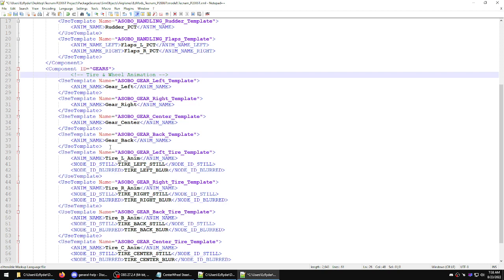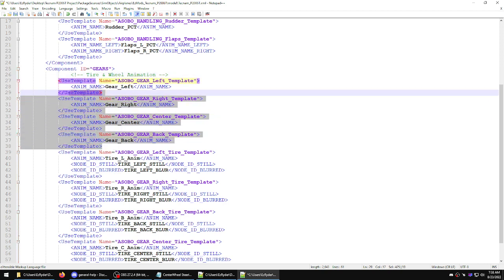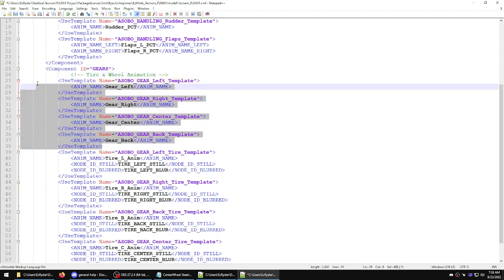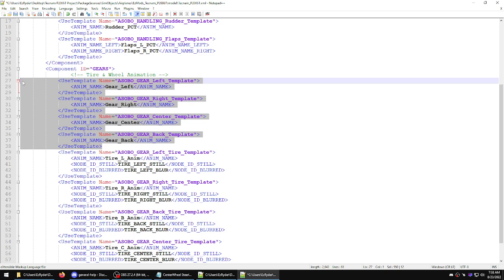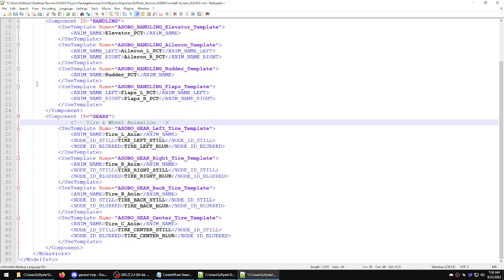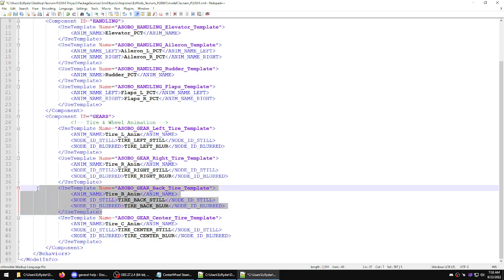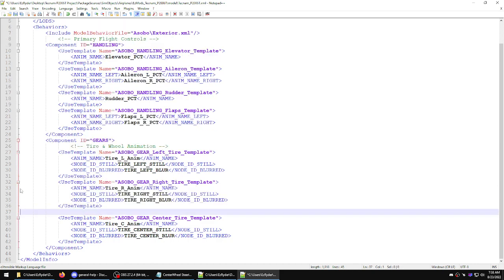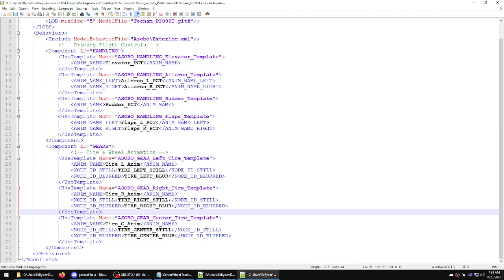And so we're going to get rid of all the gear for now. We'll bring them back in when we get to them. Okay. And we have a left, right, and center. So we get rid of the back one from open to close. There's the three we're going to work with right there.